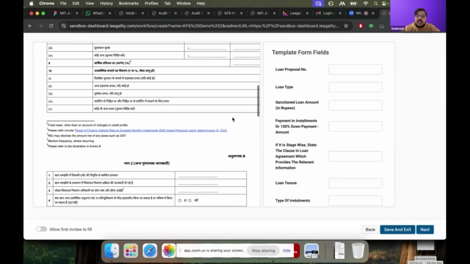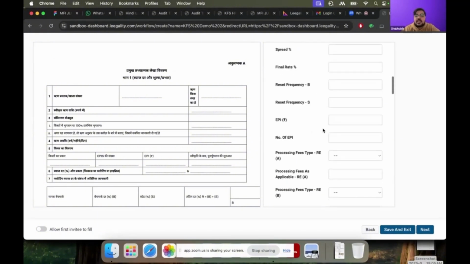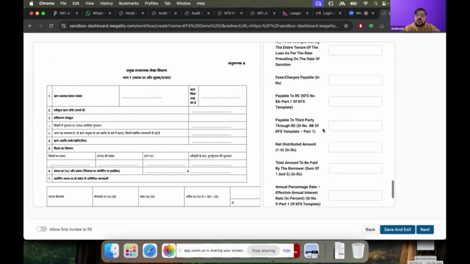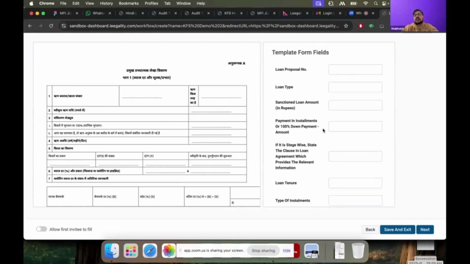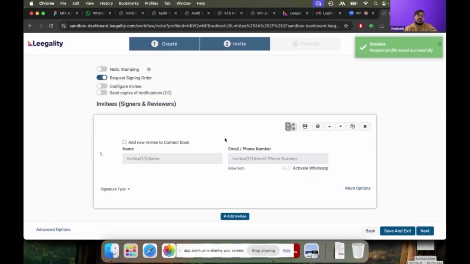This is my KFS, and if you'll see all of these template field data, I need to either fill them while sending this document from the dashboard, or I can also configure or integrate Leegality in a way that this detail automatically gets passed from LOS or LMS to Leegality. And the agreement that goes out to the customer is already pre-filled so that your agent can't do a blank form signing. For now, while creating a workflow, you just click on next. You don't need to fill this. You'll need to fill it when you're executing it.